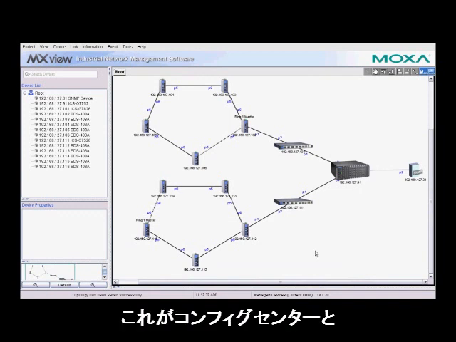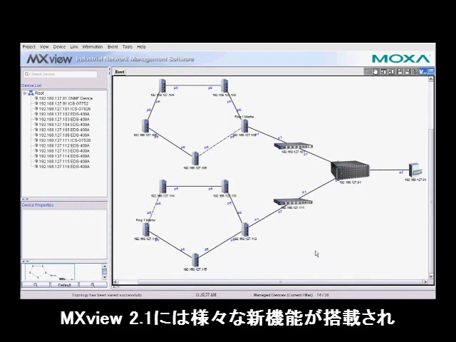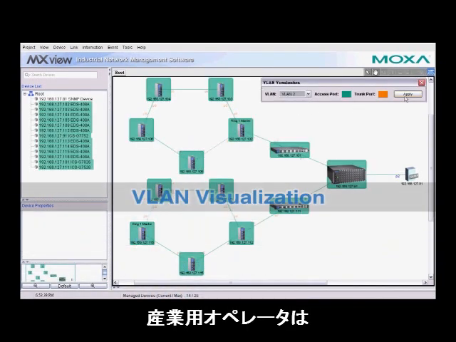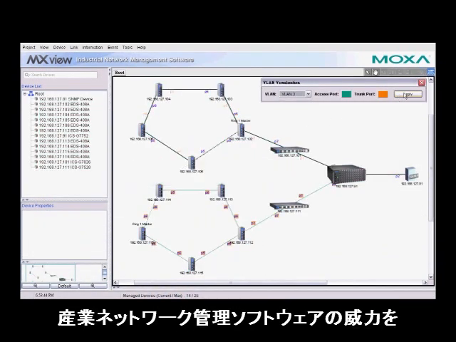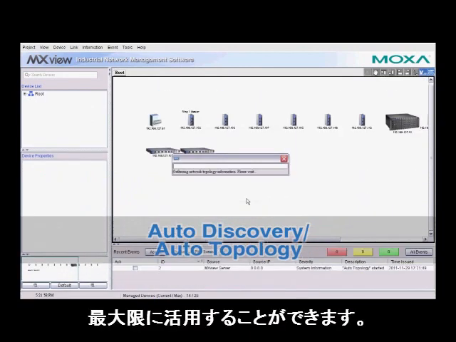That's Configuration Center and Job Scheduler. MXview 2.1 includes all sorts of really neat new features to make life easier for industrial operators that want to harness the full power of industrial network management software.